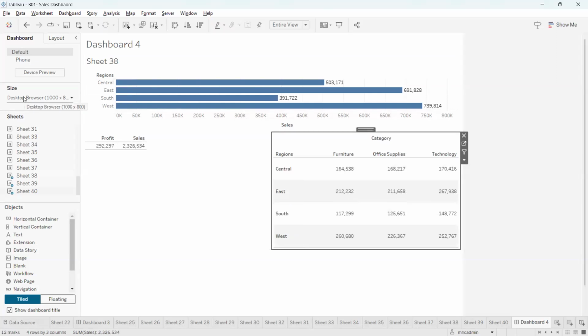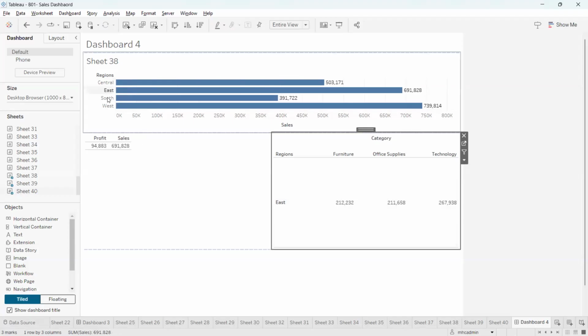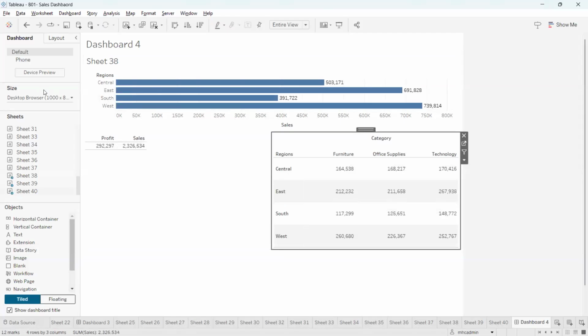One limitation in the hover action is that we cannot select multiple values. In the select option, we can press control and select multiple values, but in the hover action we can't do that. Now we have one more type of action, which is called menu action.